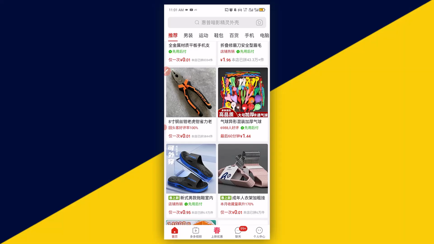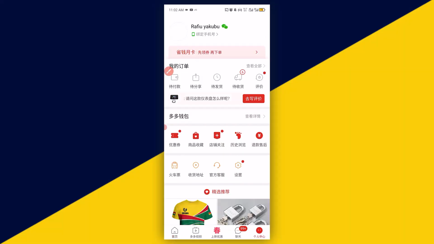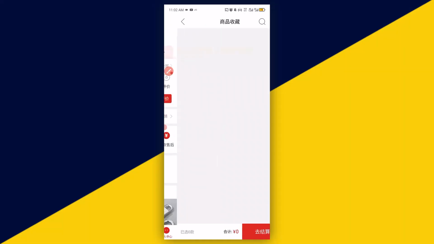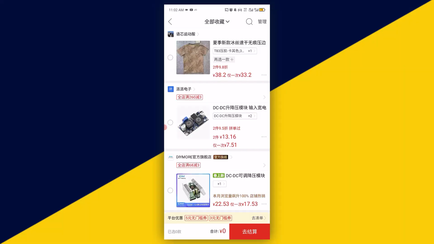Once you are able to see the product you are looking for, the next thing you want to do is add the product to cart. I've already added the product to cart here in Pinduoduo. Next, I'm going to click here to go to my profile. From my profile, I need to click on here to open my cart. So here we go, we have the product right here. This is the one I'm going to buy on Pinduoduo.